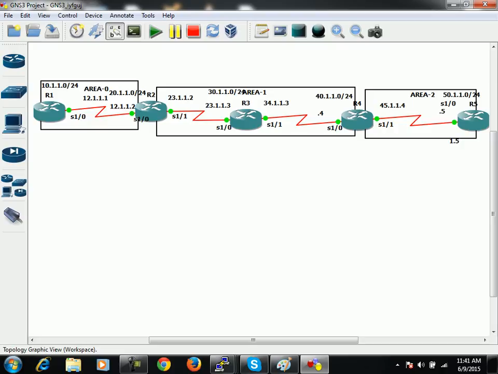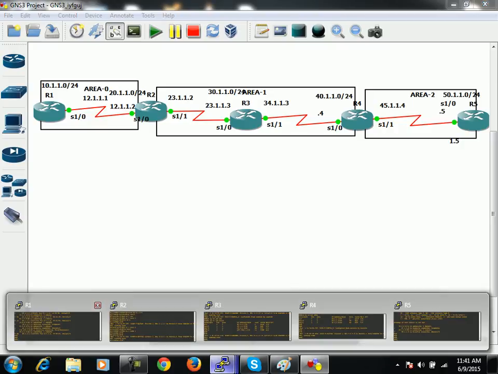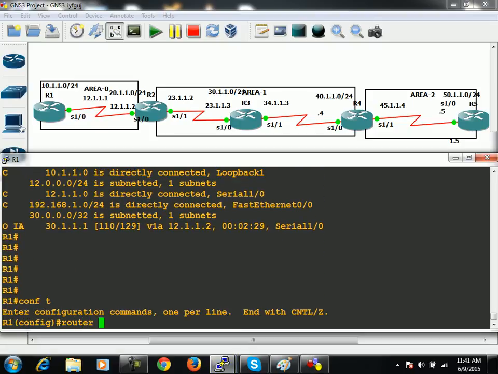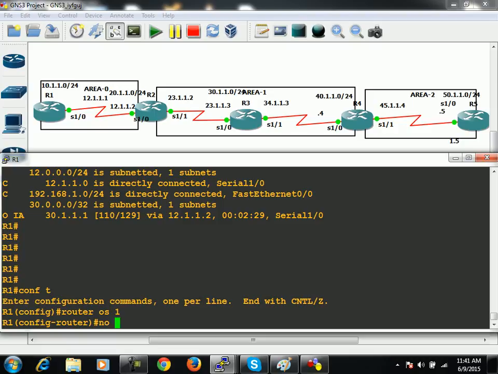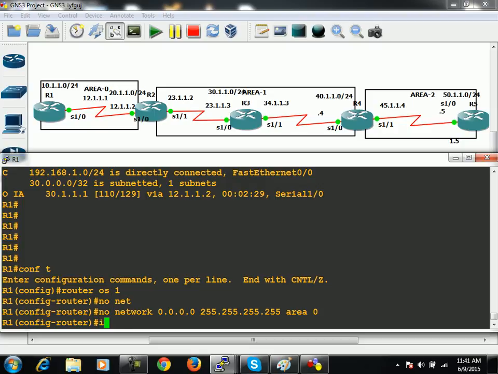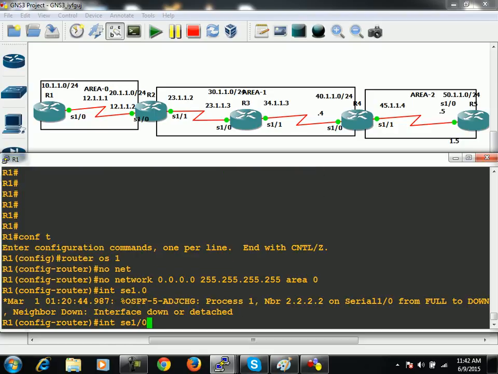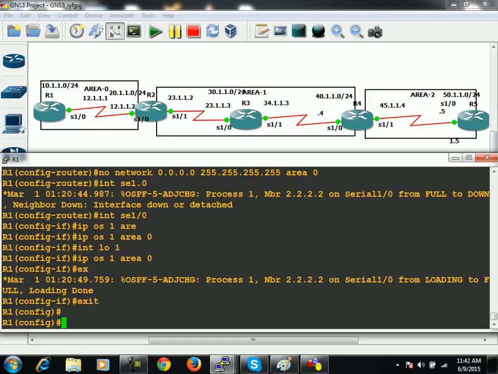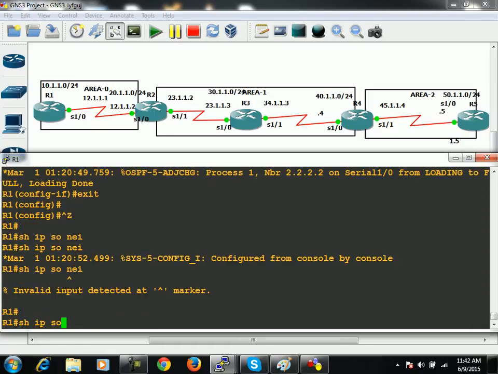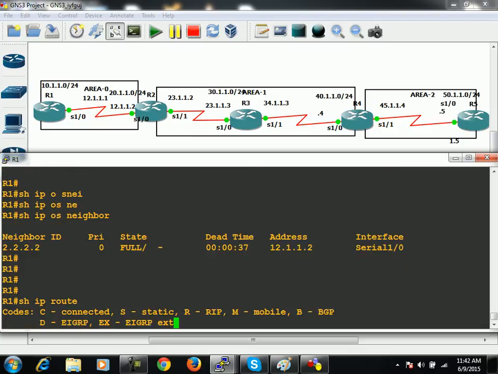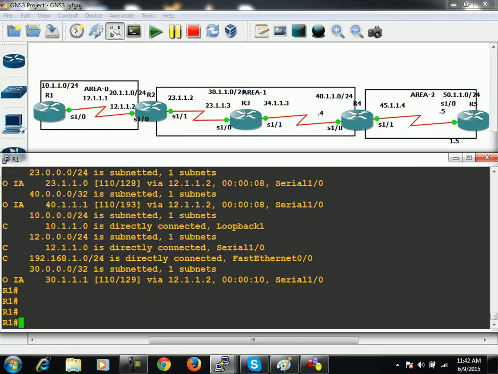And one more thing I would like to tell you here. On R1, router ospf 1, no network. Do one thing, interface S1/0, ip ospf 1 area 0, loopback 1 also area 0, fine. Once again there is no problem. All routes are there except area 2's routes, area 2's prefixes.